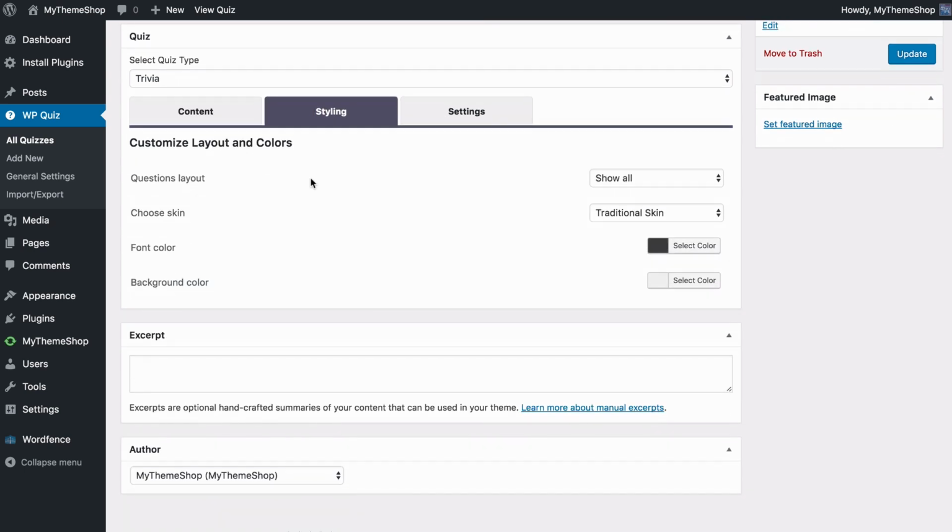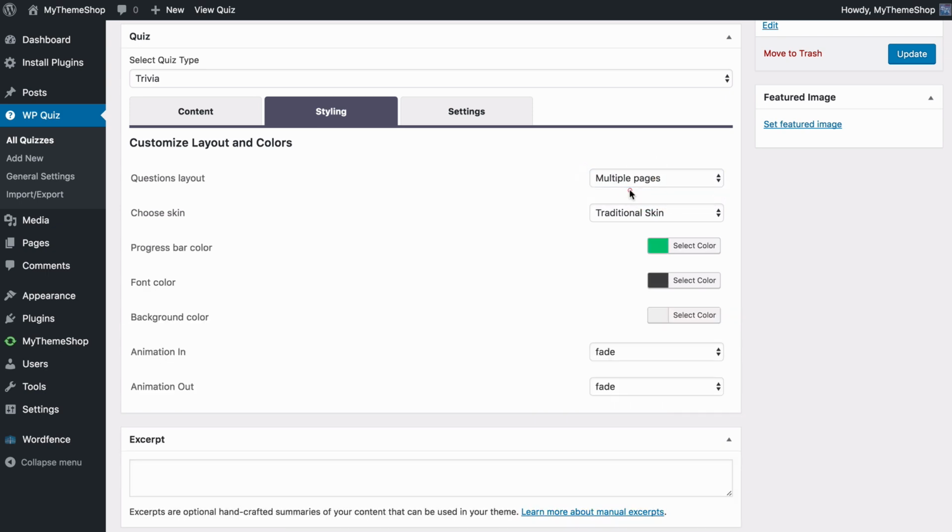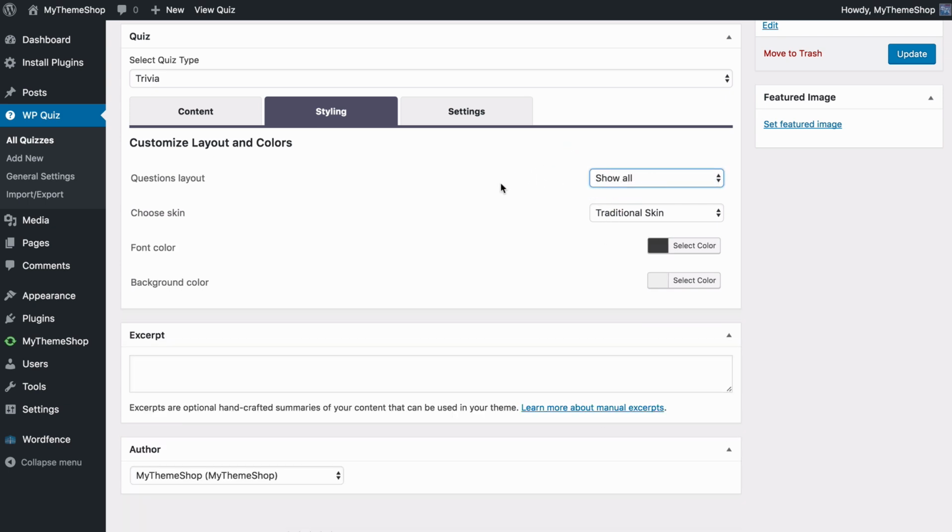This provides you with some options to customize the style and look and feel of the quiz. You could first choose the question's layout. So whether that's to show all or have multiple pages. If you're doing that, then you can also choose the animation that displays. I'm just going to keep this all on one page for simplicity. You can also choose a skin, so whether that's the traditional skin, or if you're using the Pro version of the plugin or want to get the Pro version, you can also add a modern flat skin.